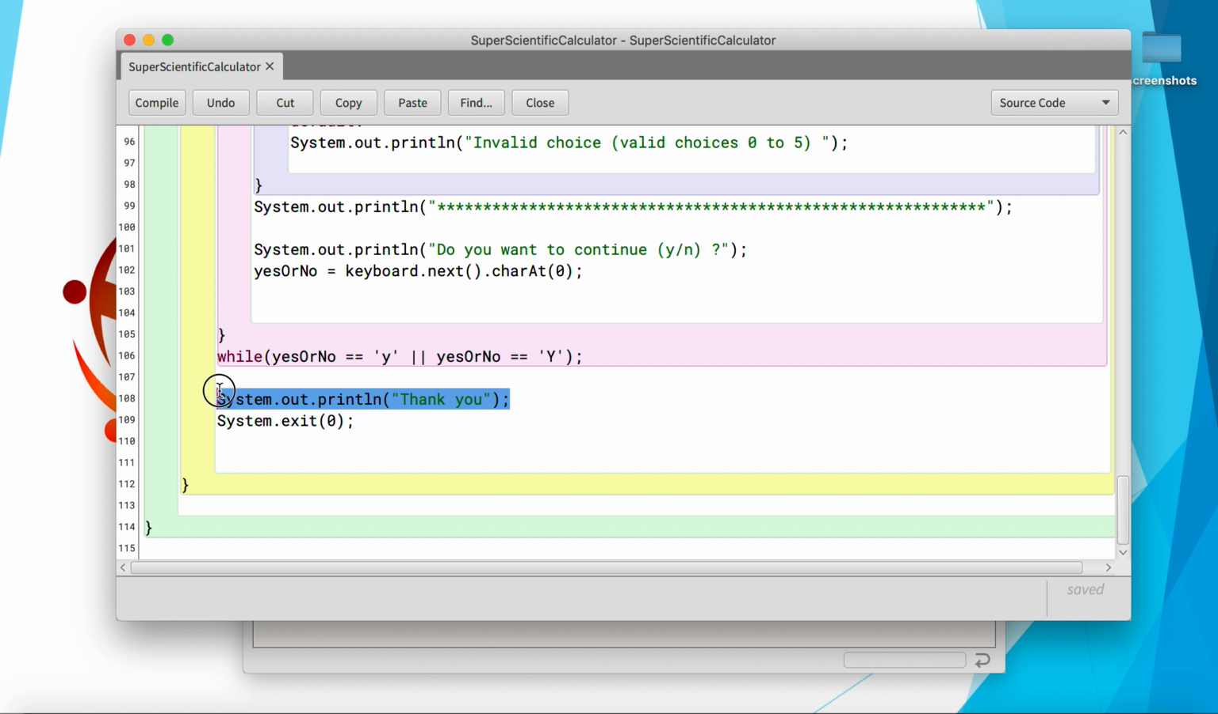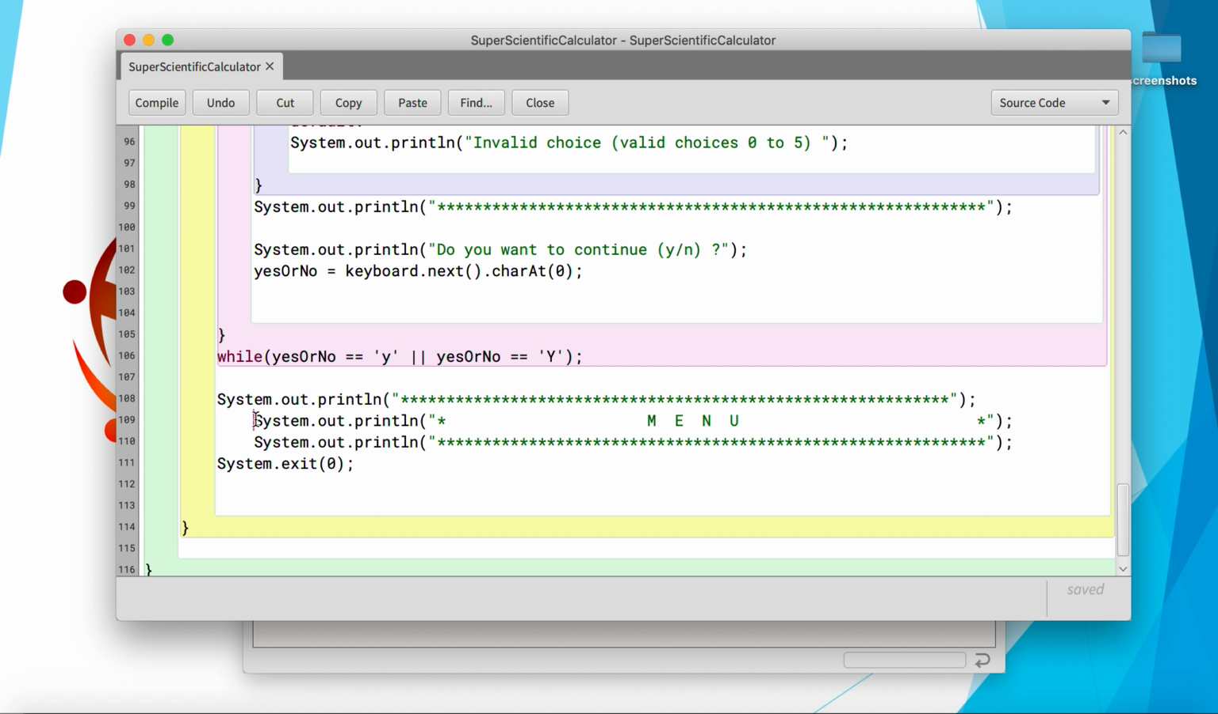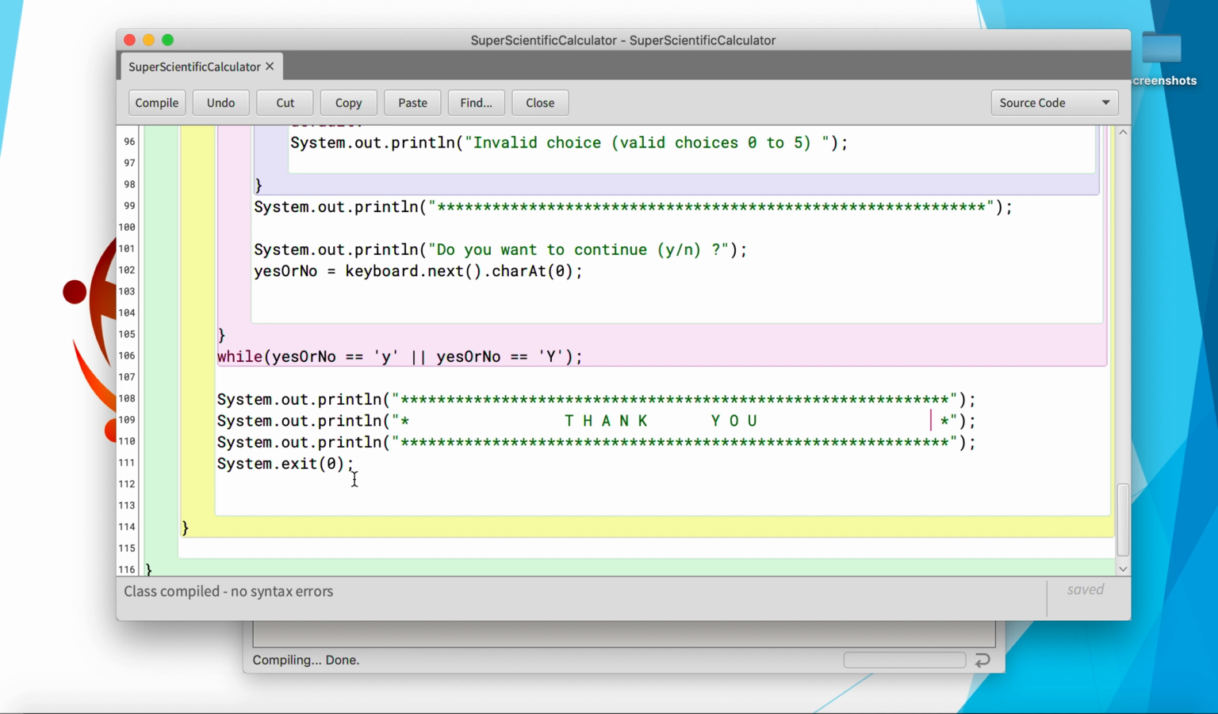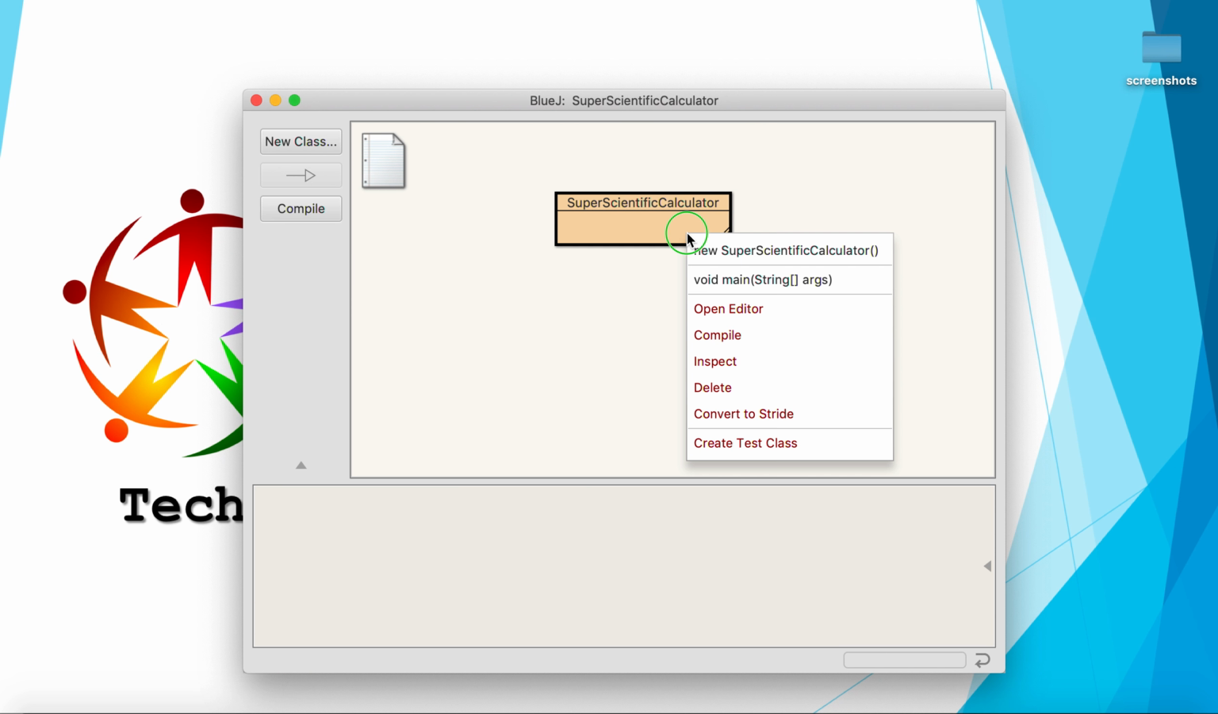So instead of just saying thank you, you can beautify it. You can just have something like this. Thank you. Compile. So exit(0) is not working on Mac, but it will work on Windows.